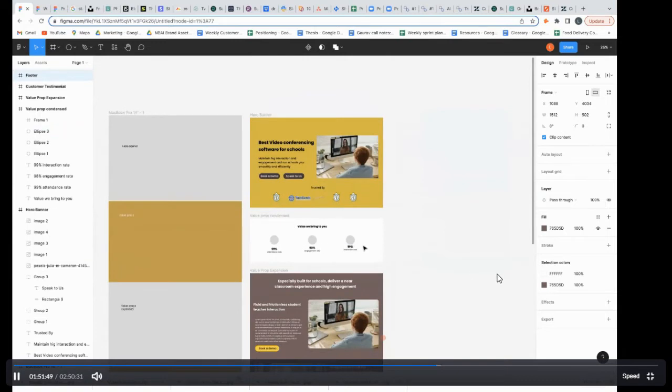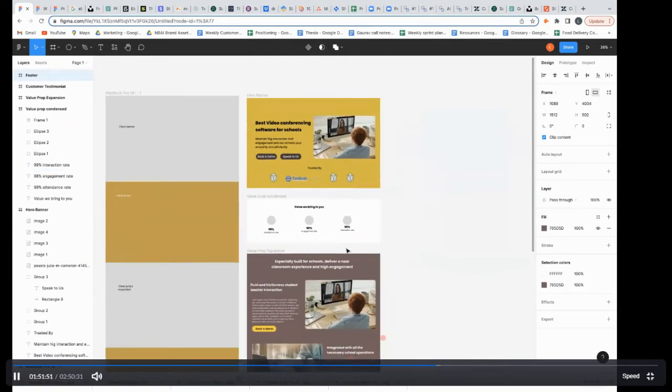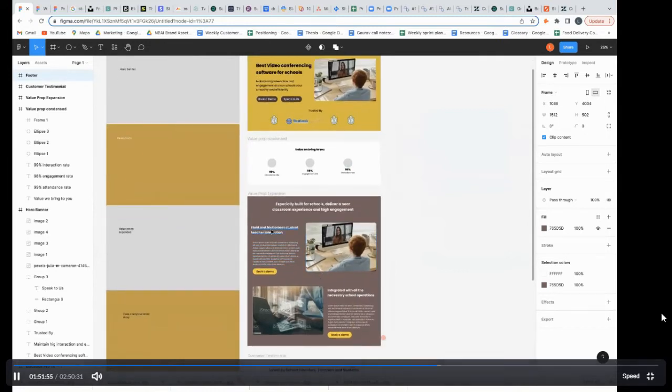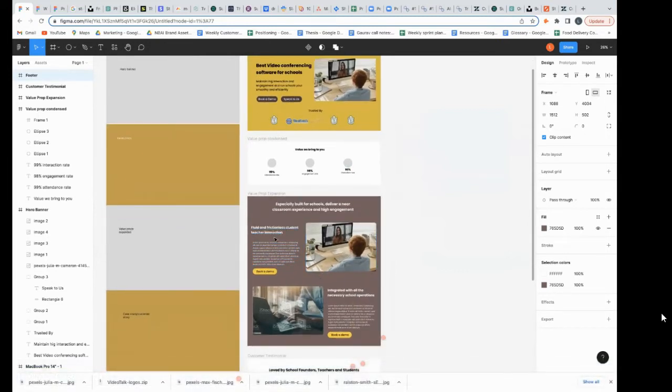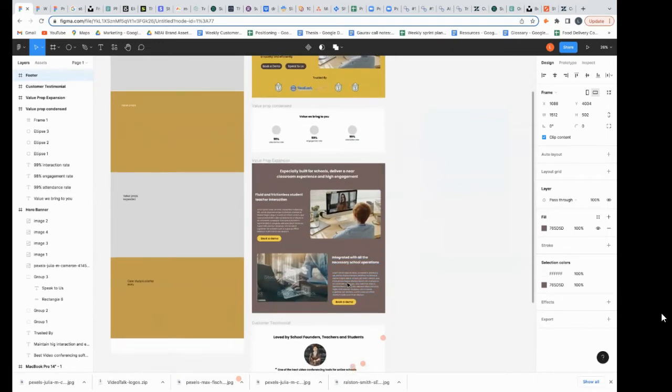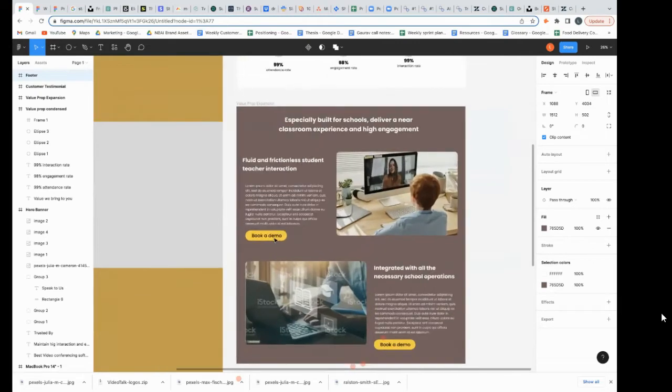Probably you'll have some section here, which is like a value prop section. Then you'll have a value prop expanded, right? Fluid, I mean, we offer frictionless student and teacher interaction. Then it has all the necessary attendance, class record, whatever. These are some things that I came up with on my own on the fly. And then against each value prop, we again have a CTA.